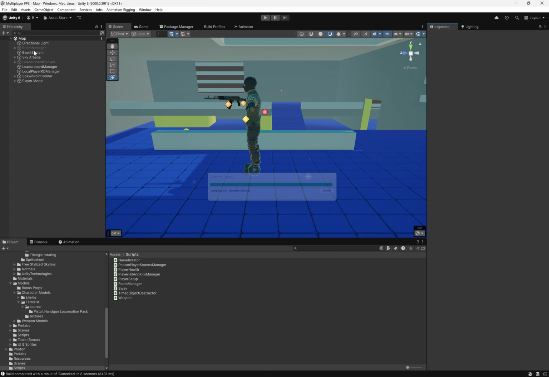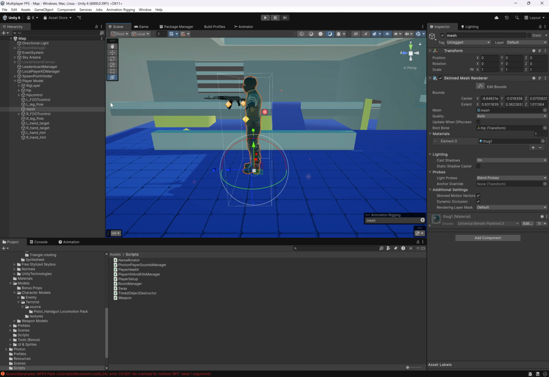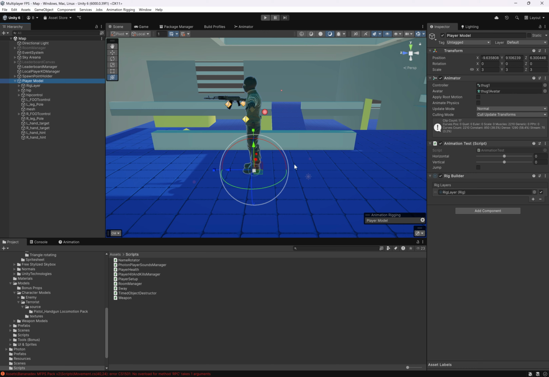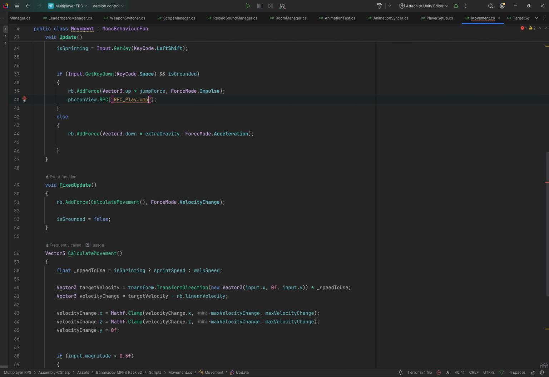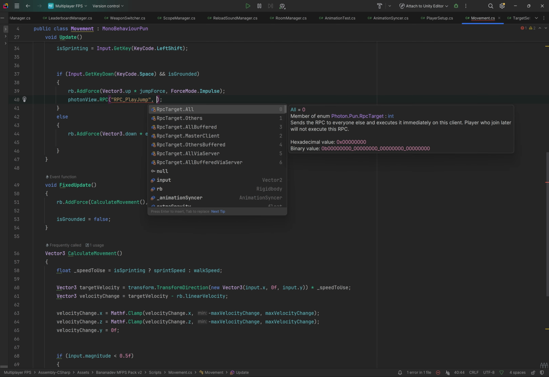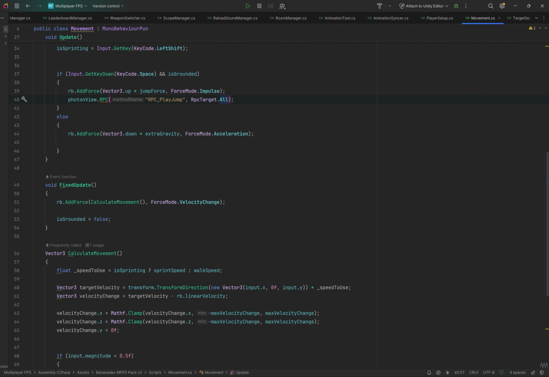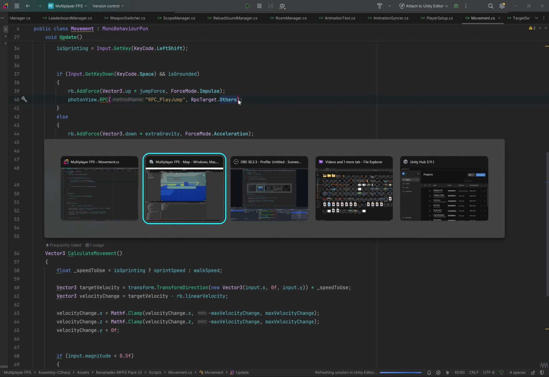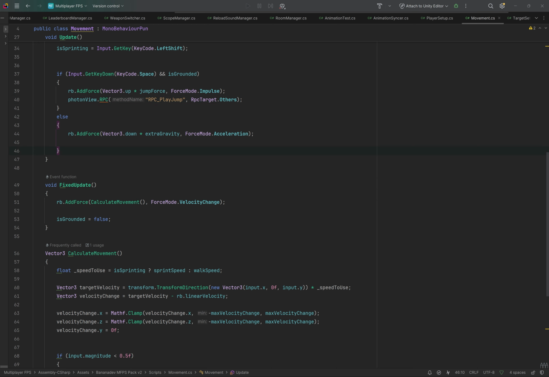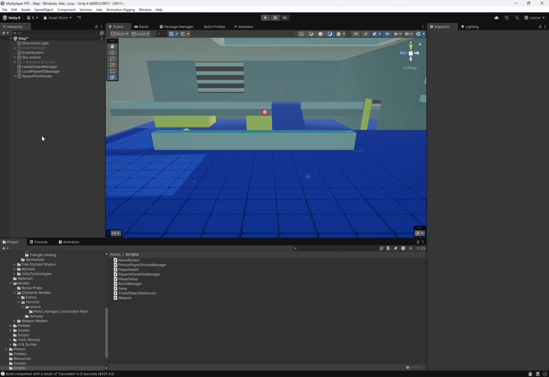And we can do this because both the movement and the animation syncer both use the same photon view. So we can use the same photon view to call the RPC. RPC target dot all. So, RPC target the others, sorry. So we're sending this to everyone other than us. And that should do, since we have no parameters. Cool, let's build this and see if it's actually working.